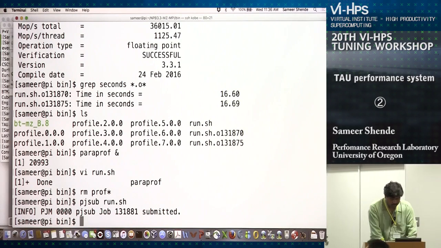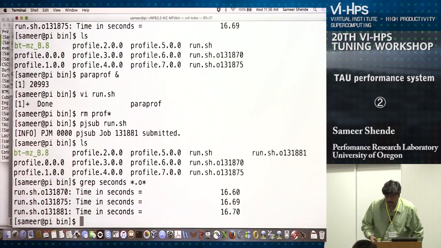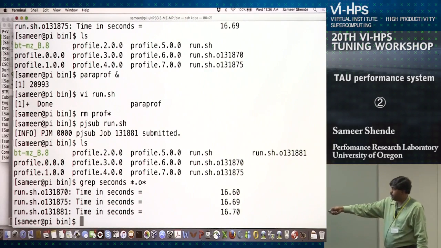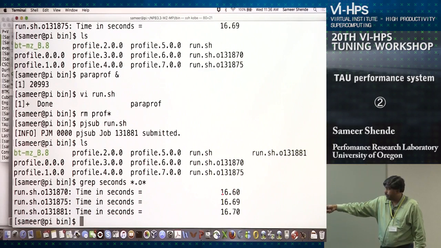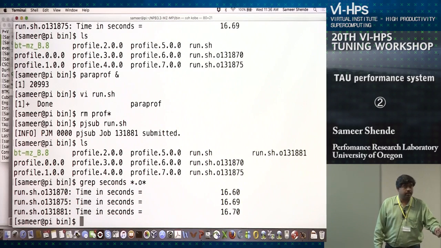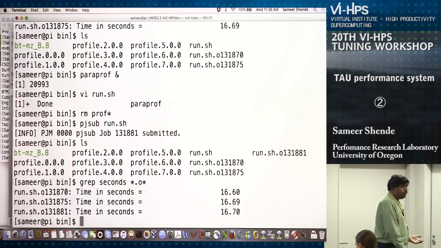And now I can look at the output. You see, it took longer this time with the event-based sampling. The first experiment was at 16.60 seconds. The second experiment was 16.69 with the tau exec. And now tau exec-ebs dilated it from 16.60 to 16.70 seconds. Okay? But what can this show me?